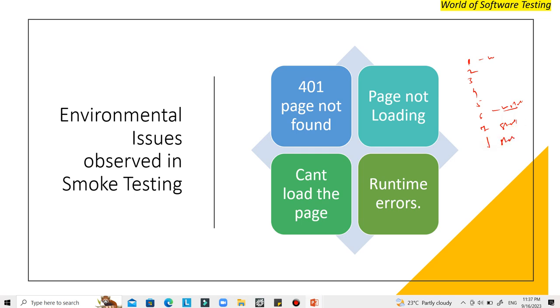And smoke testing can be performed by the testers as well as the developers. The developers can install a build in their environment, the dev environment, and then they can perform the smoke testing as well. So smoke testing is generally conducted only on the unstable builds.